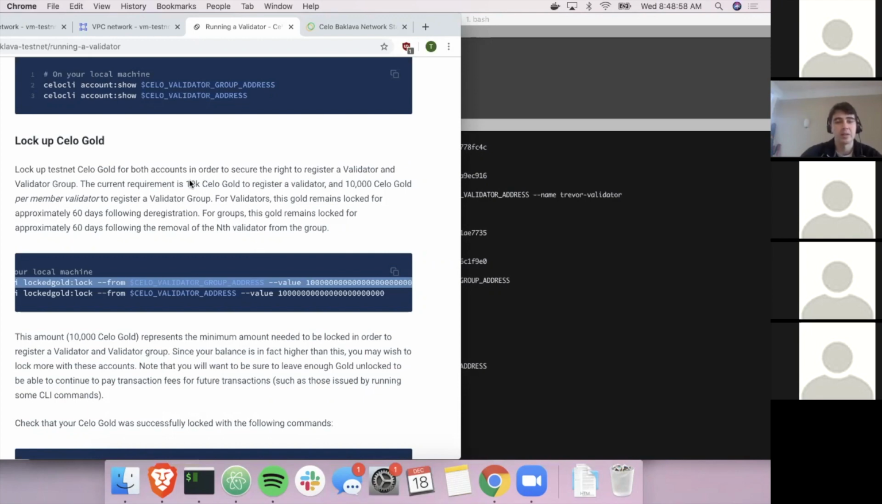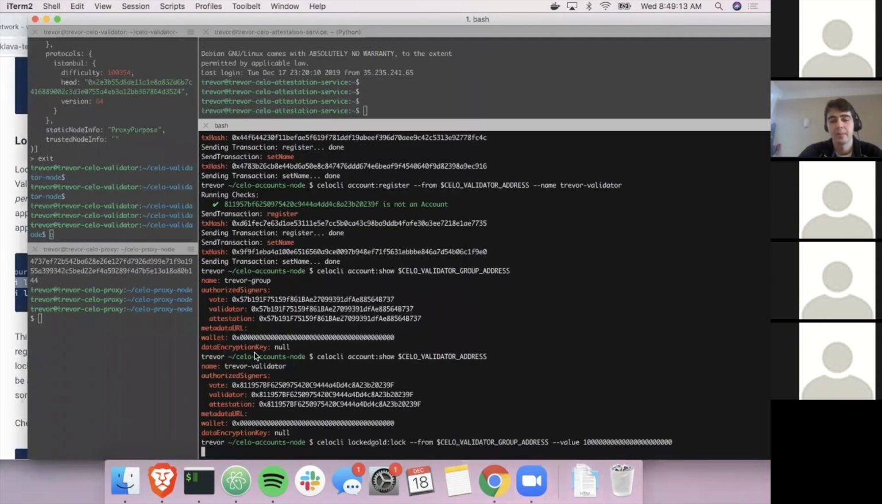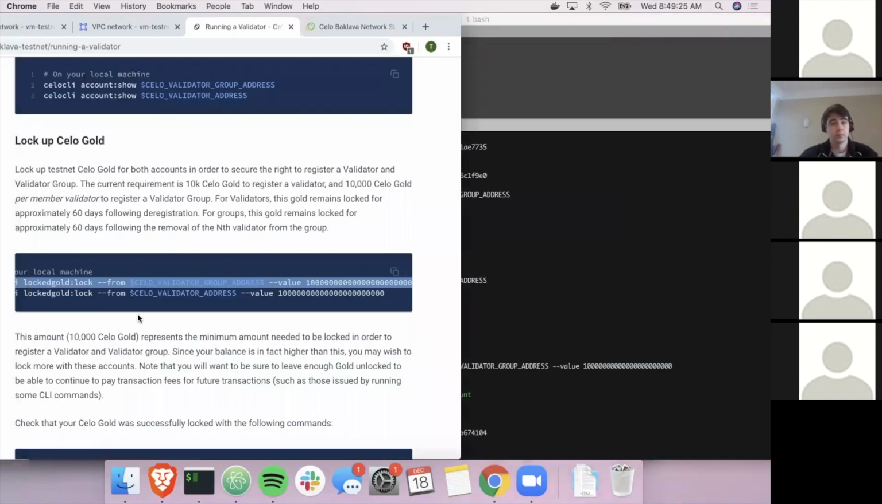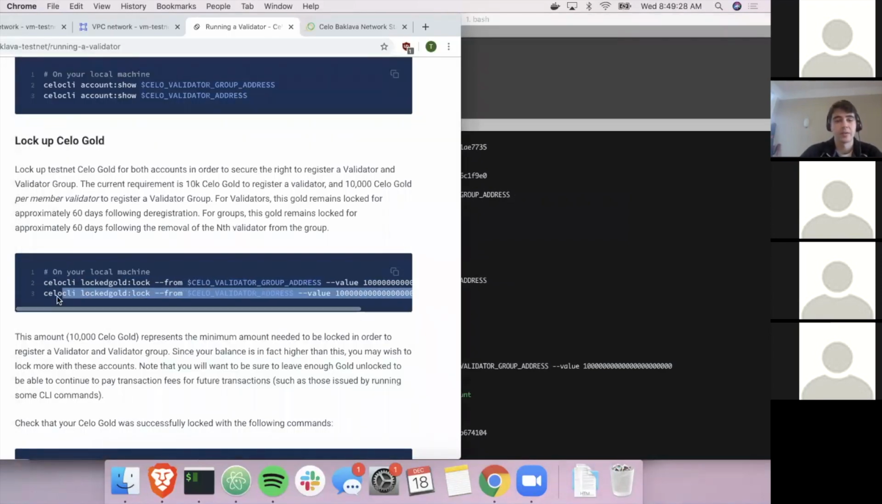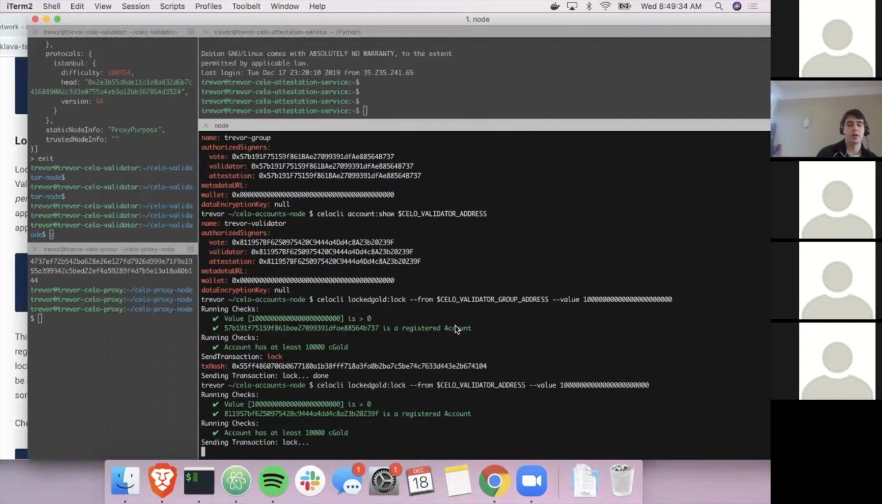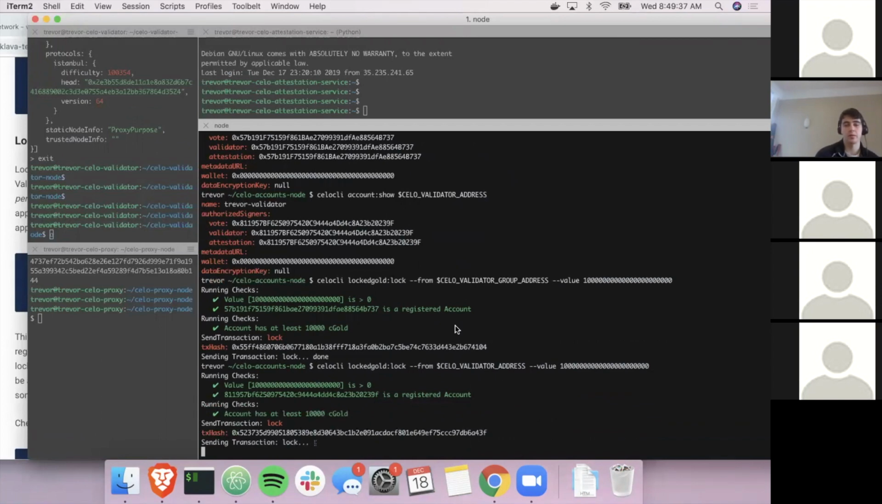So the minimum amount is 10K Celo gold, which we meet. We have like 12K Celo gold, but we're just going to follow these docs. And you could do more if you wanted, as long as you leave some Celo gold for making transactions. But we're going to try this out now. So this is locking up that Celo gold. Cool, so it worked. And then I'm going to do the same for the validator account. So that both the validator and the validator group will need to lock up Celo gold in order to be eligible for later steps.